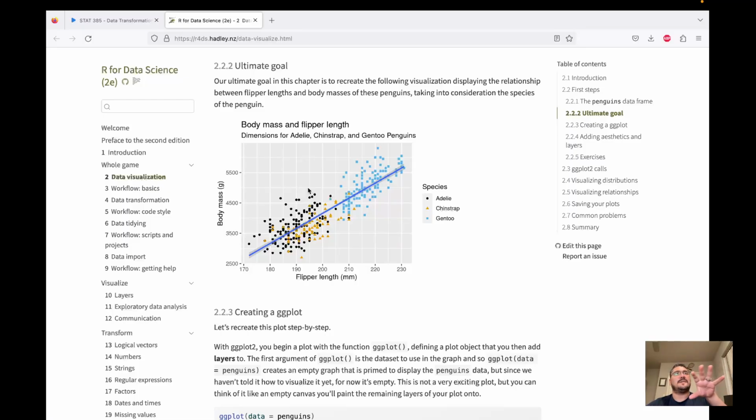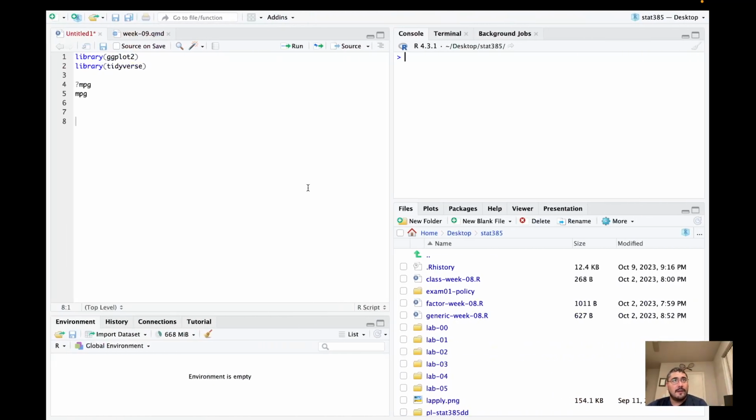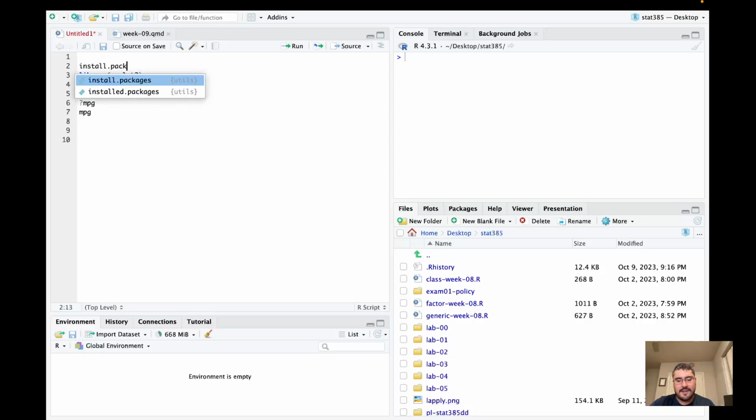Well, I'm not going to build up to any particular point, but rather just display some of the foundational, widely used concepts of ggplot. Okay, so first we're going to need ggplot installed. Install packages ggplot2. I already have it installed, but this is what you would run if you don't have it installed. And same thing with the tidyverse.